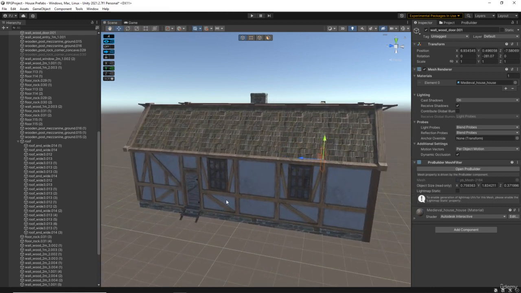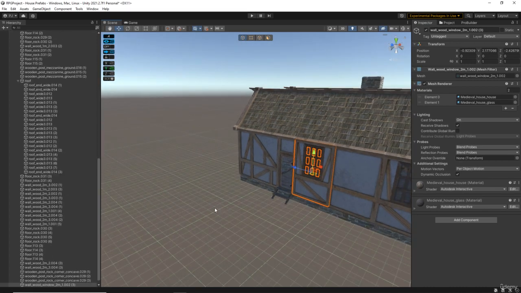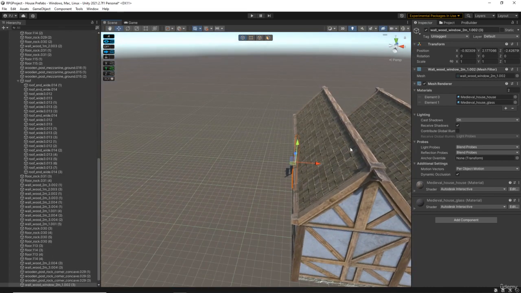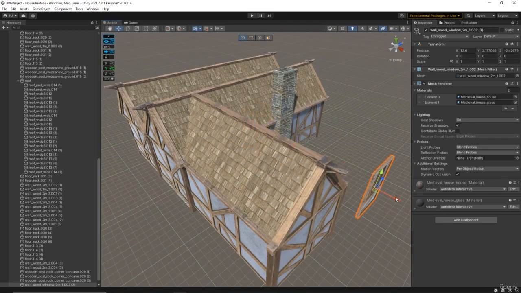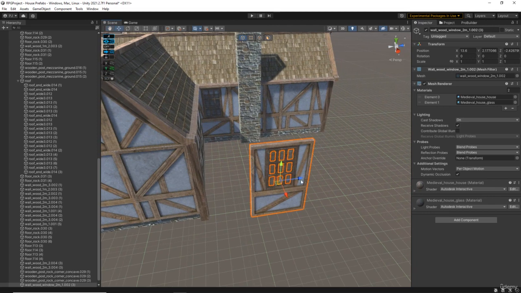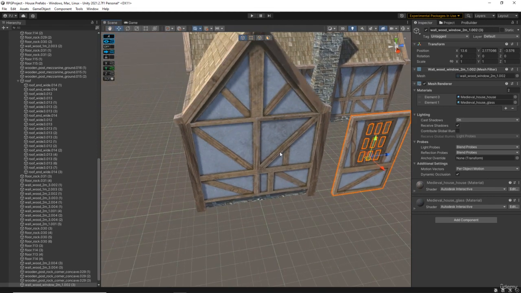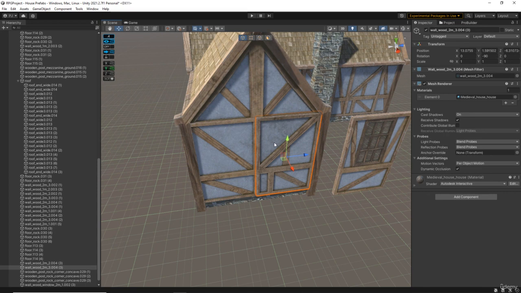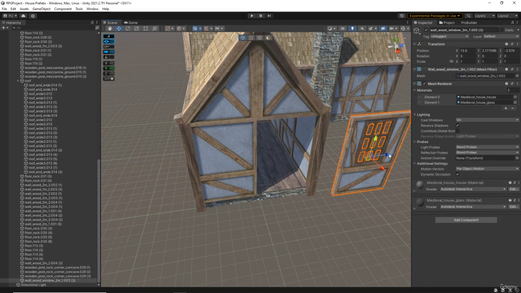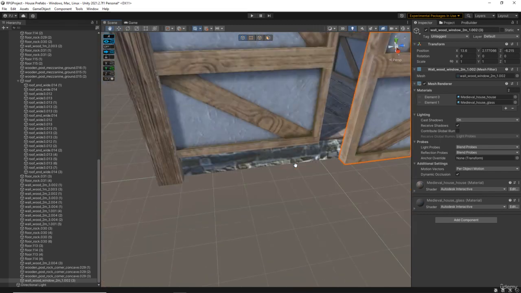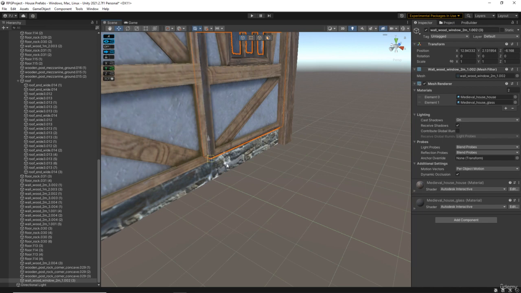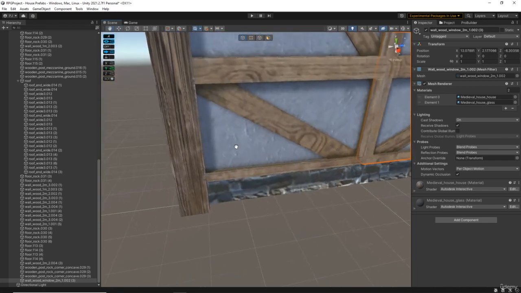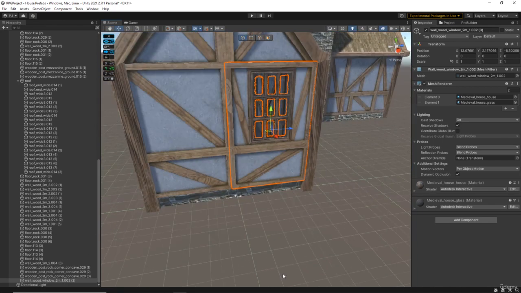Could probably do with some windows on that room at the back, so I'm just going to duplicate this one, bring this all the way over, and I'll just replace, I think I'll replace this one, so I'll just delete that, take this one and just snap this into place. So just holding V, there we go. Alright, now we've got a window going on.